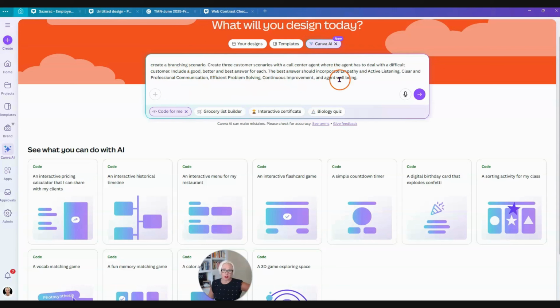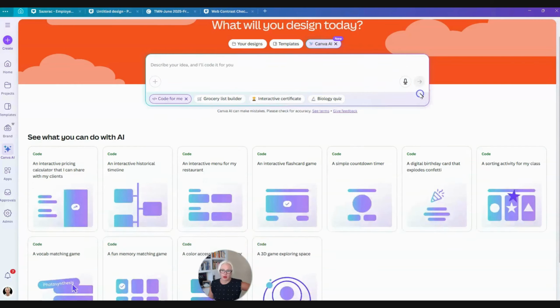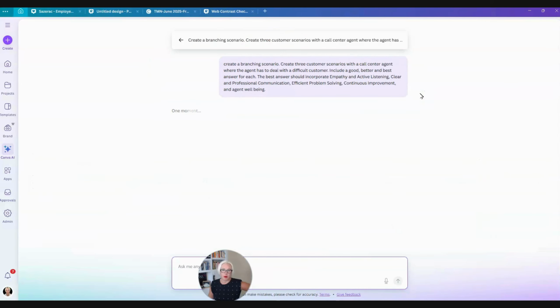The best answer should incorporate, and then you would include whatever you teach your call center agents to use. I'm going to say empathy and active listening, clear and professional communication, efficient problem solving, continuous improvement, and agent well-being. Those are some criteria. So I'm going to go ahead and click on the purple arrow.